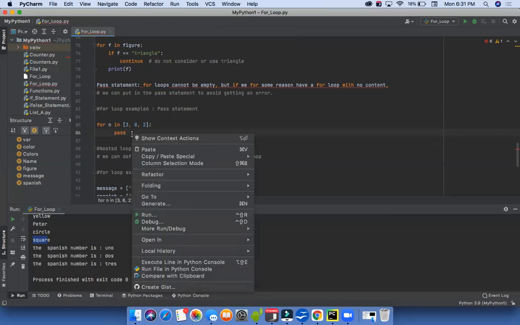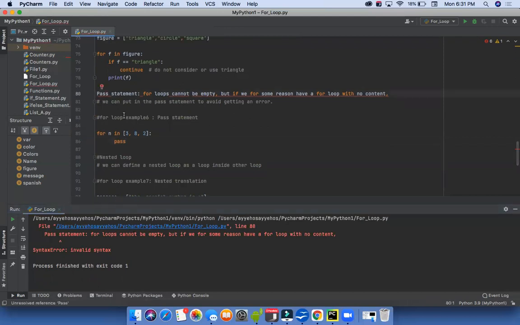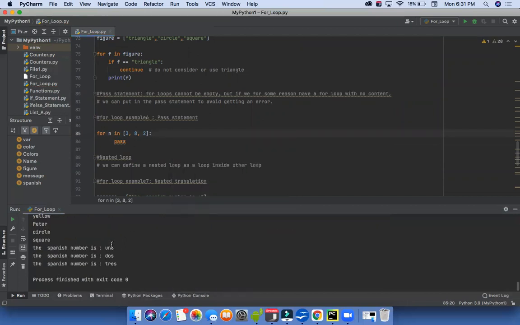So let's just run it. Oh, sorry, I need to comment this. Let's just run it. And as you can see here, we have not assigned any body, any block to be executed, but we use the pass statement. So that means that we're avoiding getting an error.